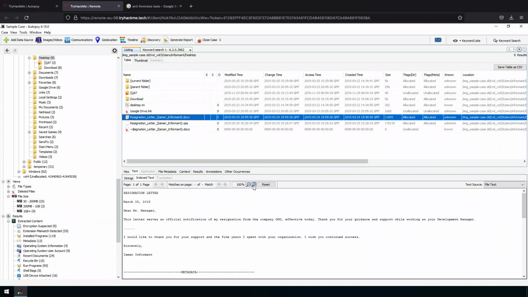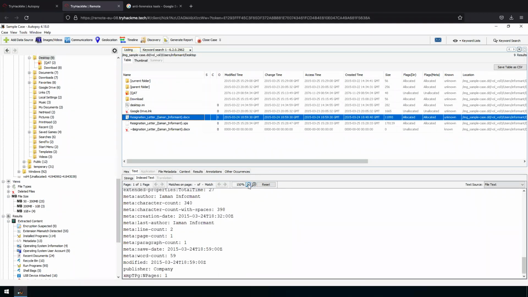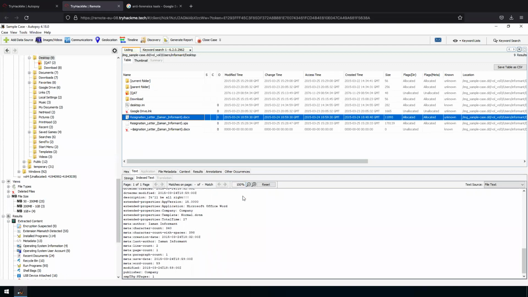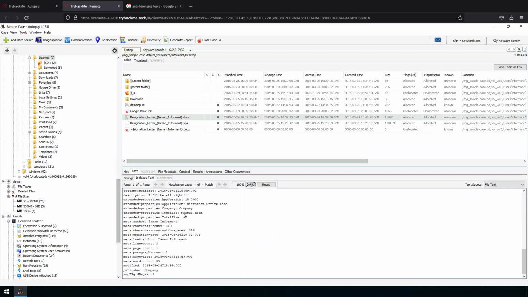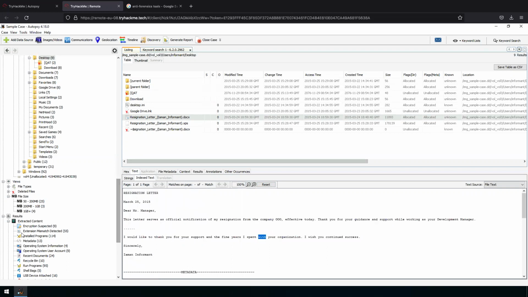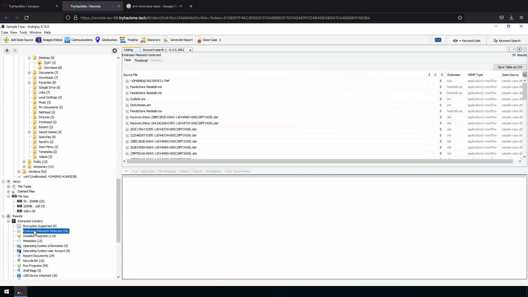This is just funny to me because it's kind of realistic. I feel like this could happen, and it's probably happened to many organizations. "Dear Mr. Manager, this letter serves as official notification of my resignation from the company. Effective today, thank you for your guidance." And this was on March 25th. So he leaked the information. "I would like to thank you for your support and the fine years I spent with the organization." That is cap, because if you liked it there, you wouldn't have leaked the information. But anyway.